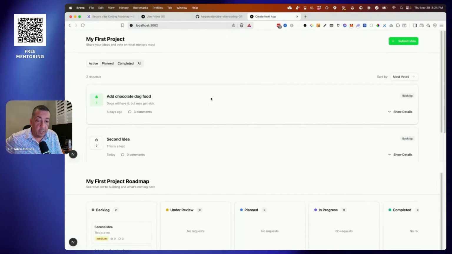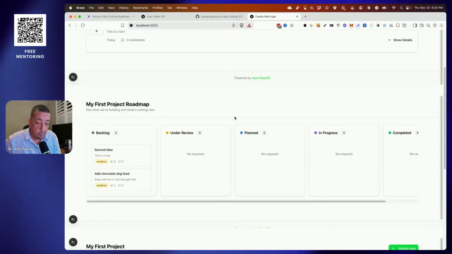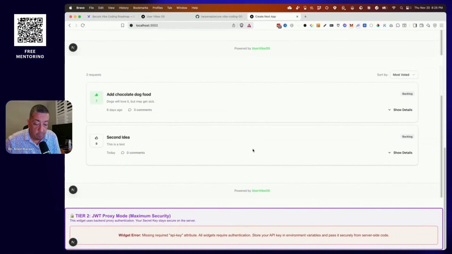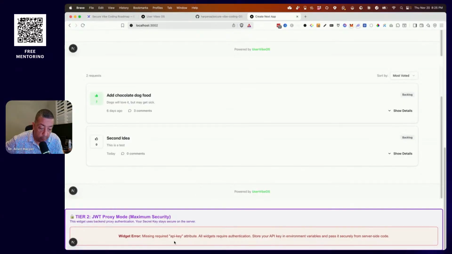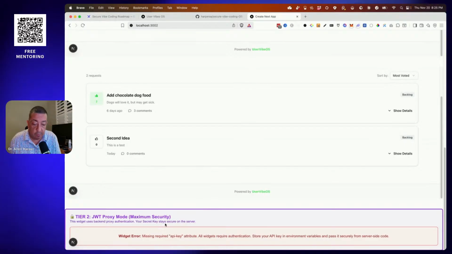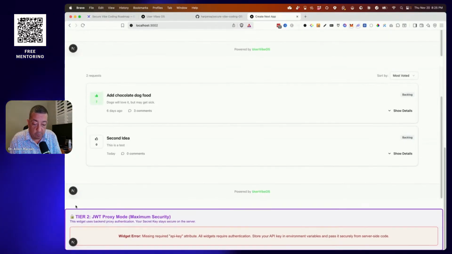Okay, here's the widget we got going last night. 1, 2, 3, and down here's the fourth one. Okay, all right. So, missing required API key, widgets require authentication, store your API key in environment variables. Yeah, we did that. Okay, so let's just paste that error in.